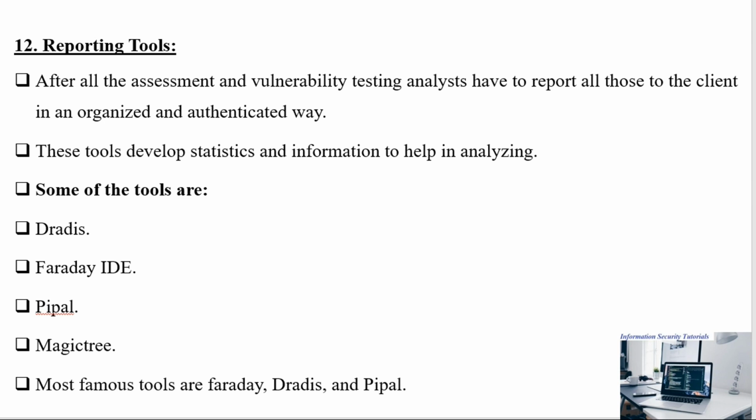Finally, there is a category for reporting tools. After all, the assessment and vulnerability testing analysts have to report all those to the client in an organized and authenticated way. These tools develop statistics and information to help in analyzing. Some of the tools include Dradis, Faraday IDE, Pipal, Magic Tree.